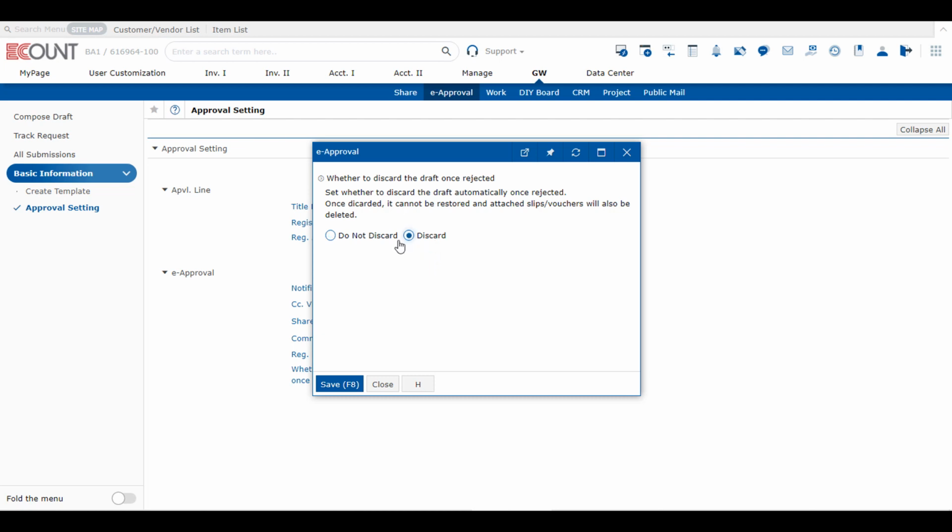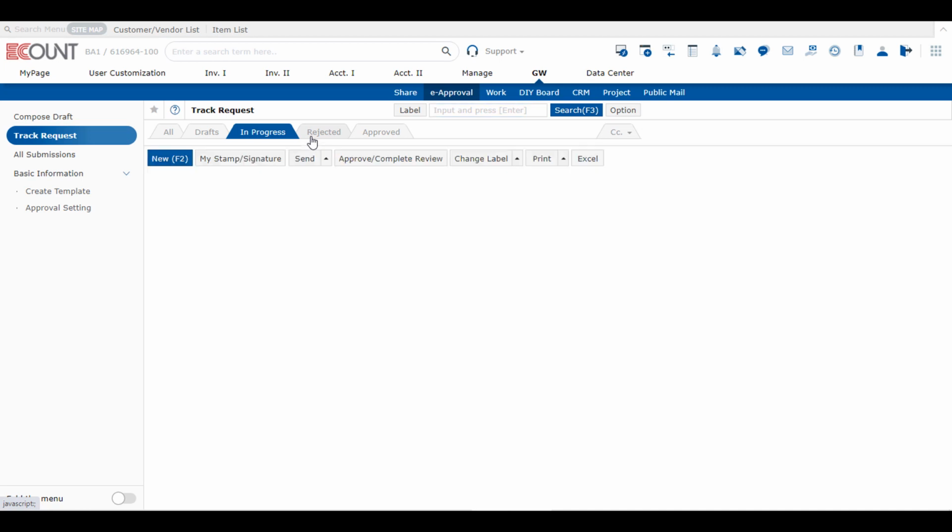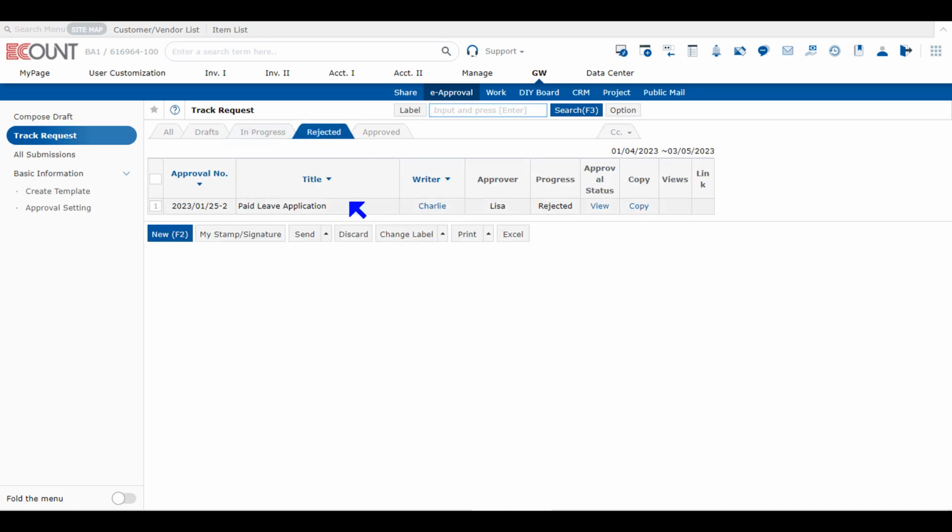If you select the Discard button, once discarded, it cannot be restored and attached slips and vouchers will also be deleted. On the other hand, if you select the Do Not Discard button, once discarded, the document will be found at Groupware, eApproval, Track Request, and Rejected tab. You can find discarded documents in this menu.